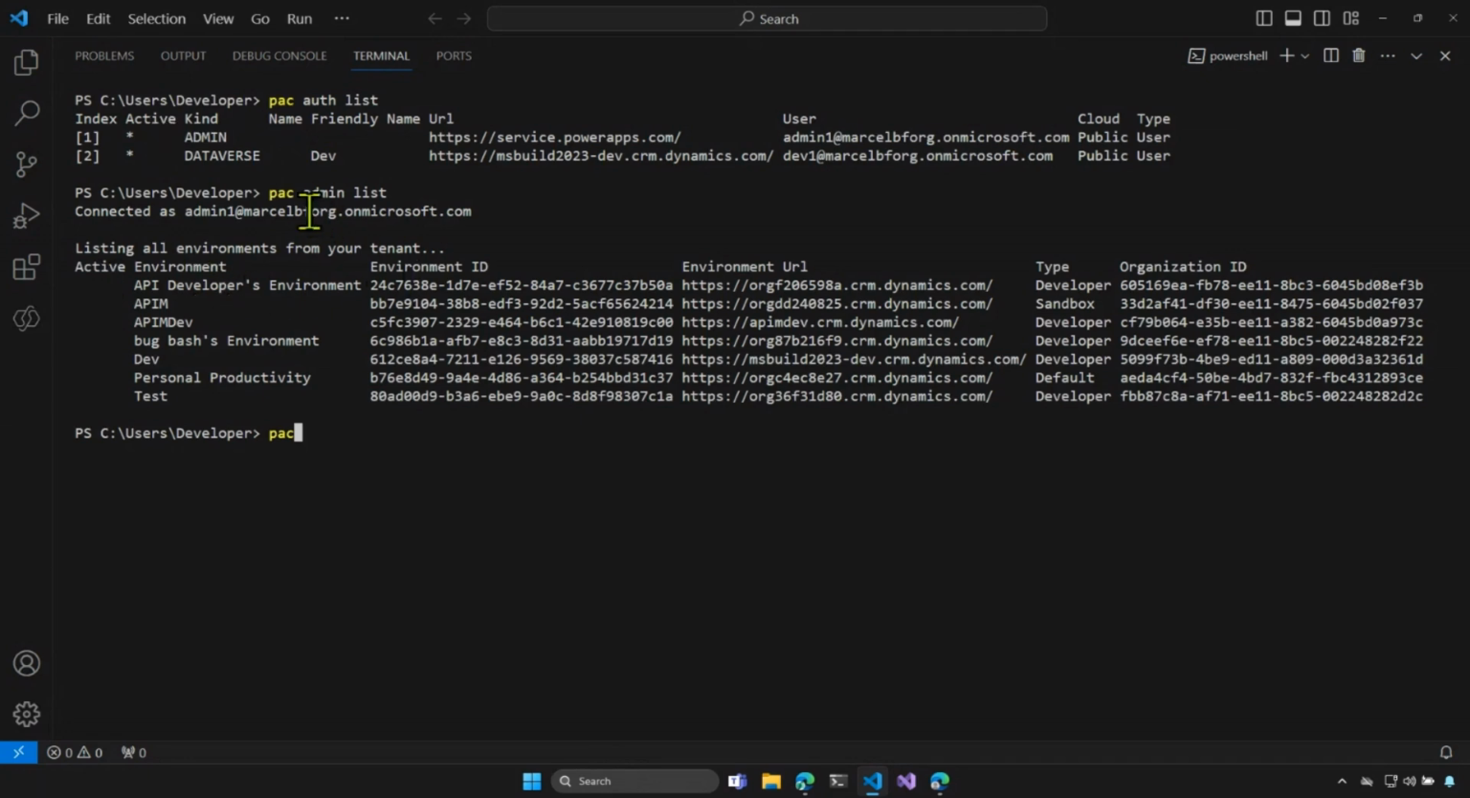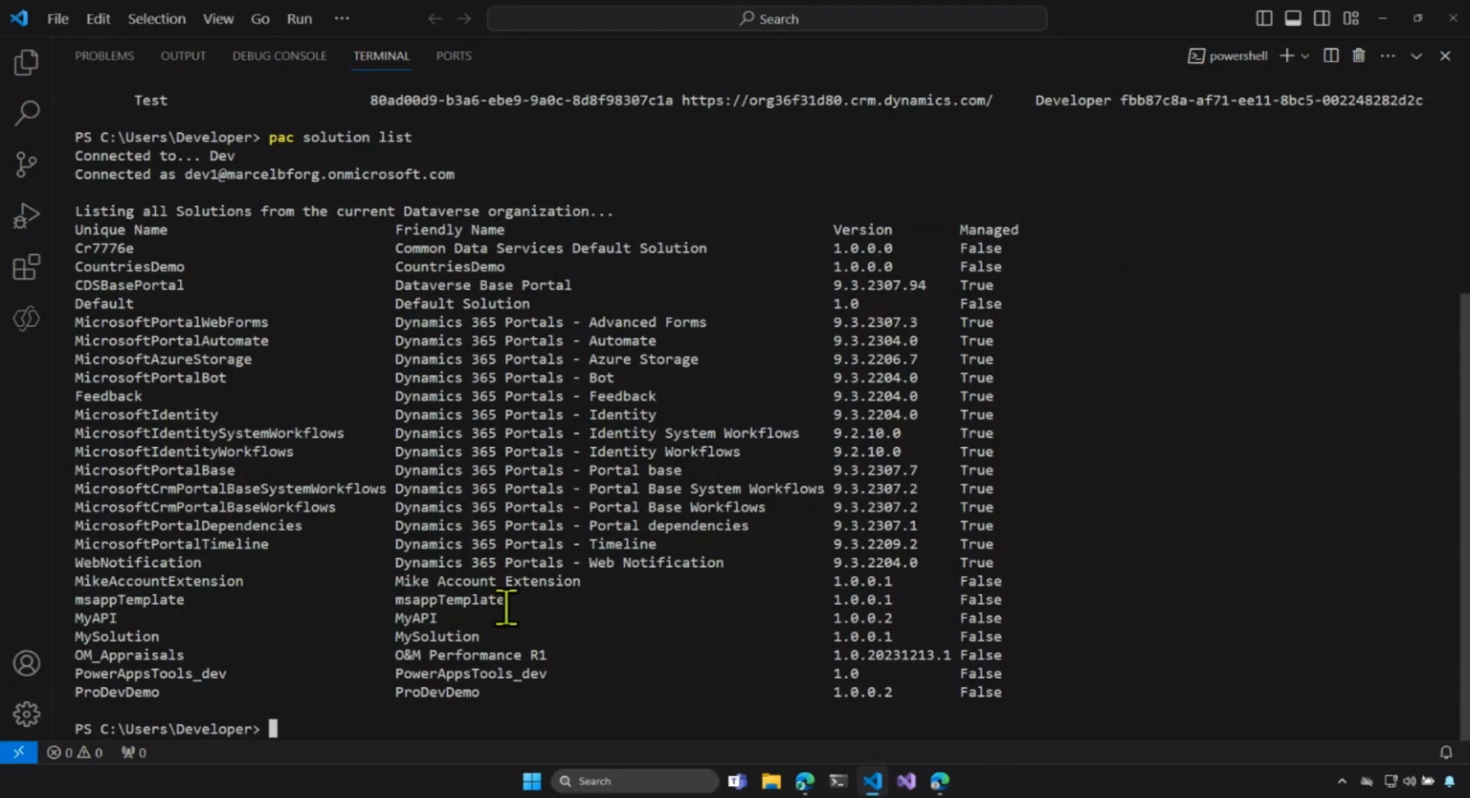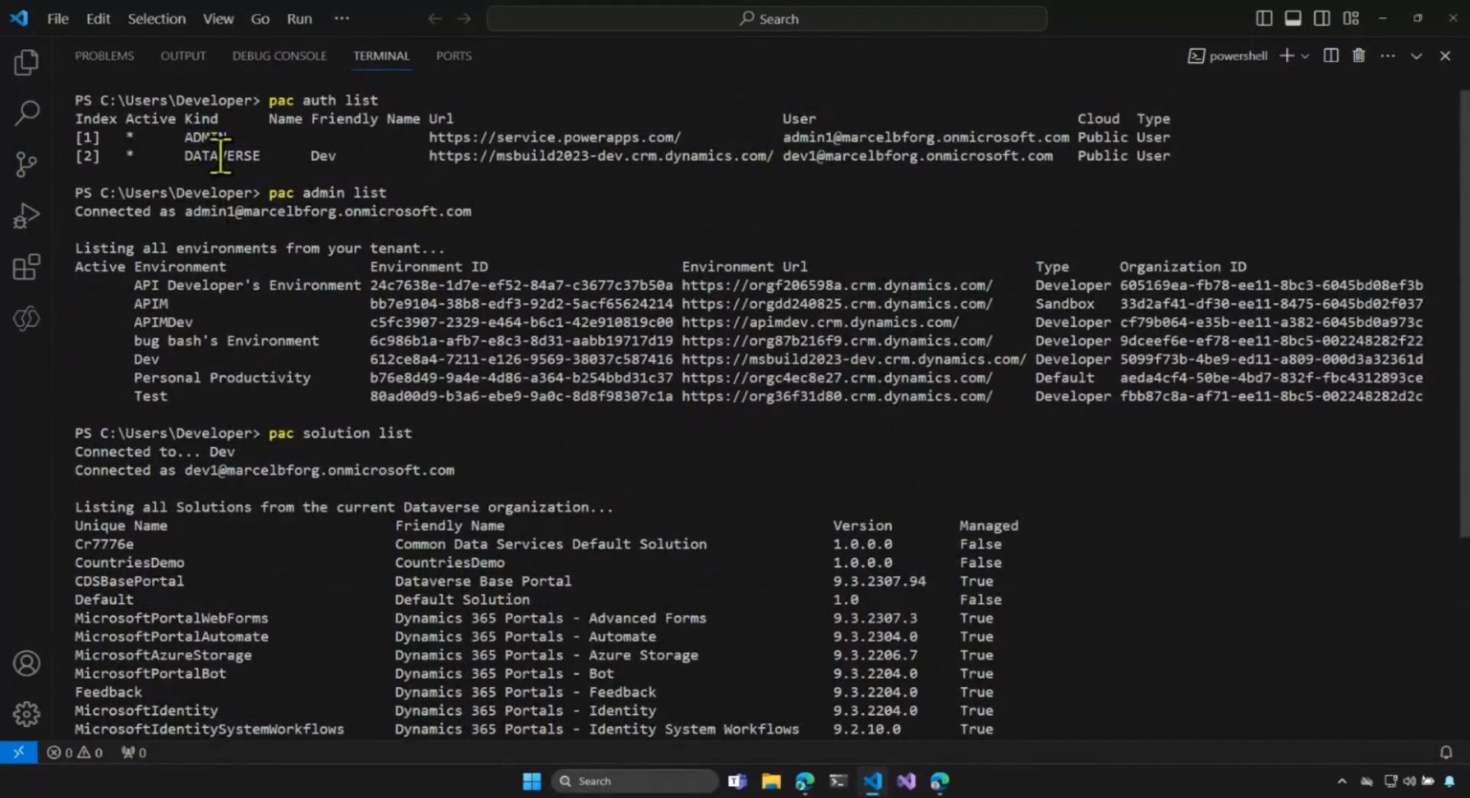Yeah. So when I do pack admin list, I'm using the admin profile. If I do a pack solution list, which will show a list of my solutions, then I'm using the Dataverse profile. Okay. So again, it works, but it's confusing. So what can we do to fix that, to be simpler to the user? That's when we created a universal profile.